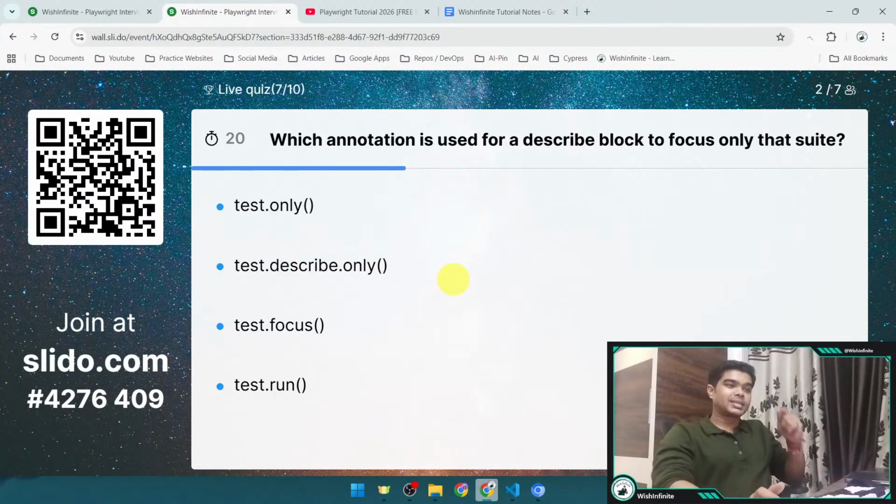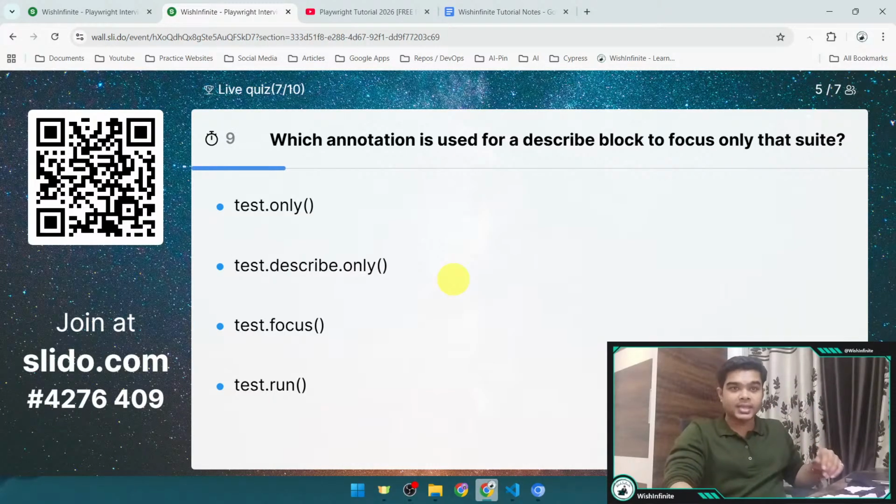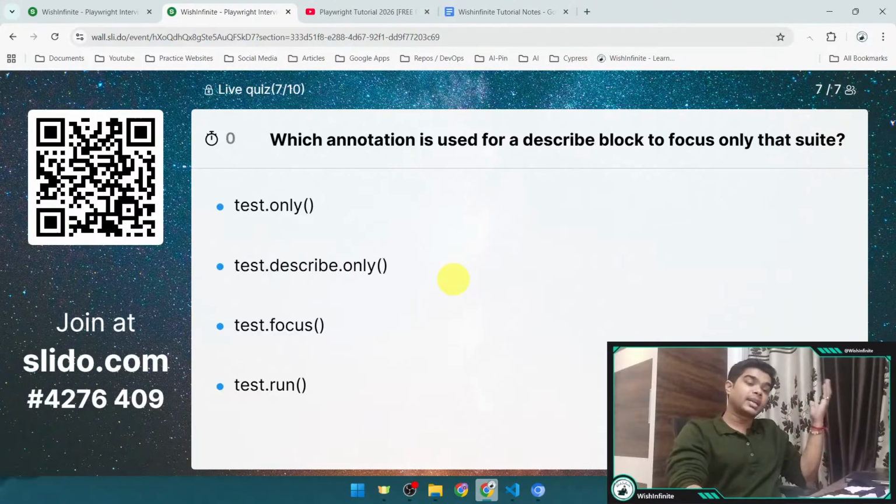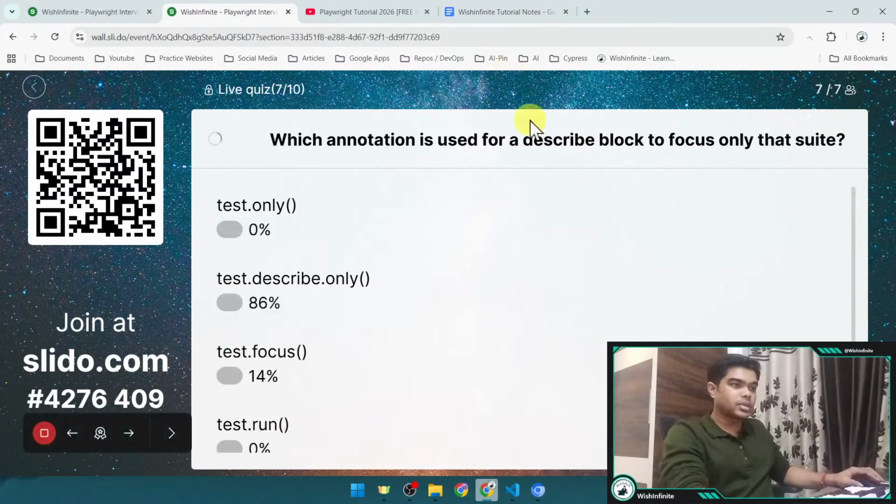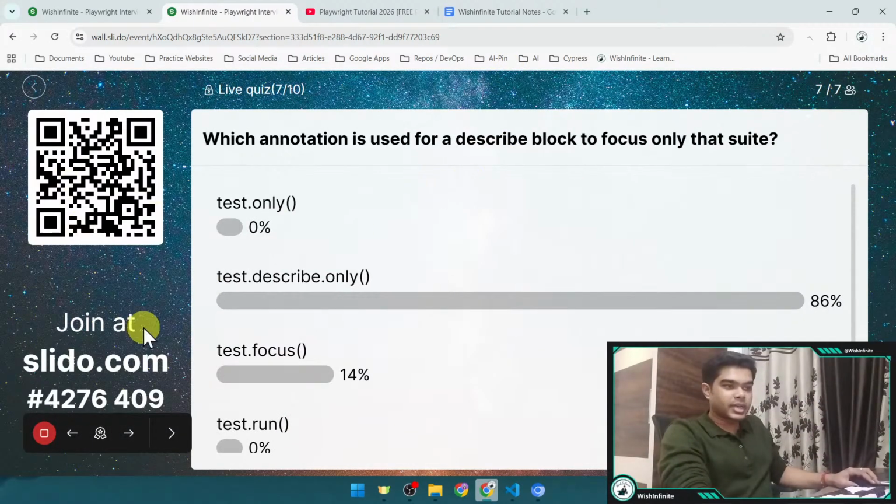Because let's say if 10 tests are there inside the describe block, it would be very difficult to mark them one by one, right? But you have the scenario that you want to execute all the tests which are only inside the describe block. Anything outside that describe block, or inside any other describe block, we don't want to execute. So in that case you need to select this option.